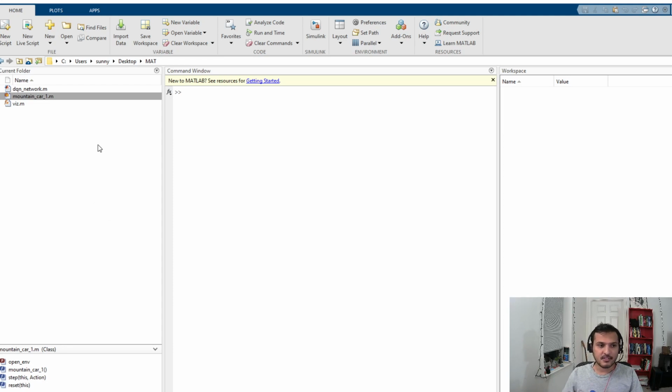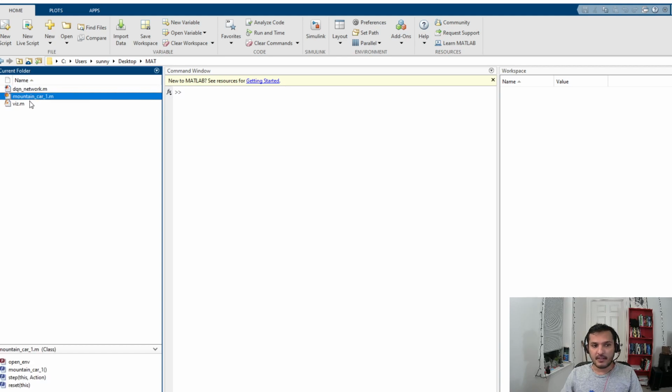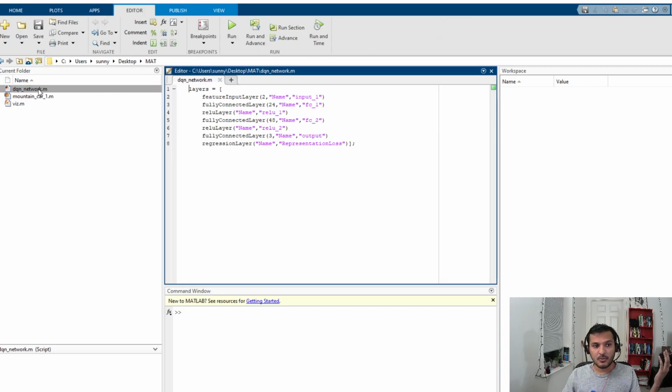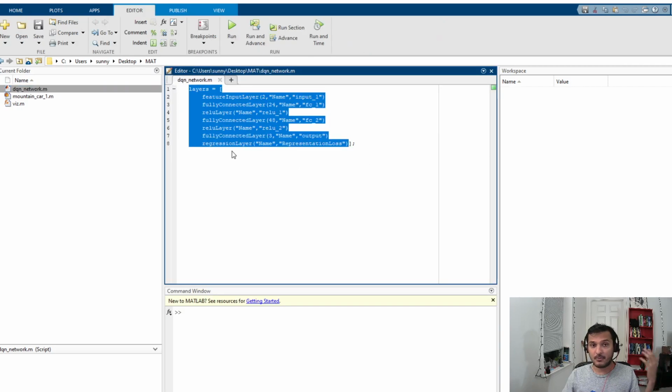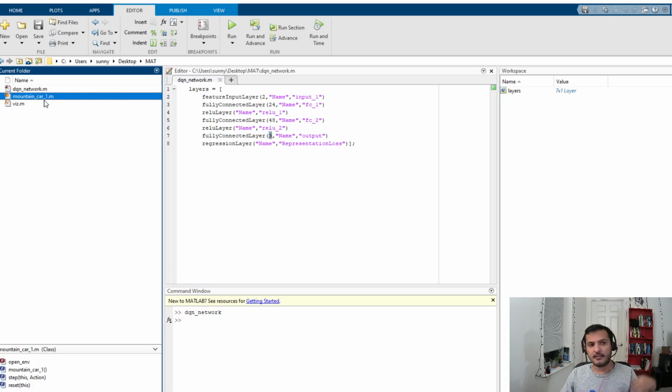First things first, I want to show you on this left hand side, I have the two scripts that we saw last time. The DQN network is my network that I will be using for the Q-learning agent. It takes an input size of 2, which is my observation, and then the output is of size 3, which is the number of actions. So let me run this script. In my workspace, you see I have a network. Then I have my environment.